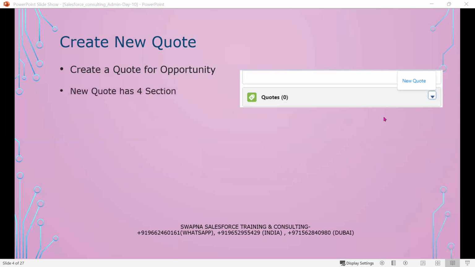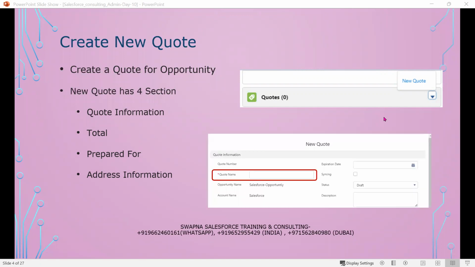If you click on new quote, you will see 4 sections in the new window: quote information, total information, prepared for, address information. These 4 details you will see. And among all of this, only the quote name is mandatory. The rest are not mandatory.